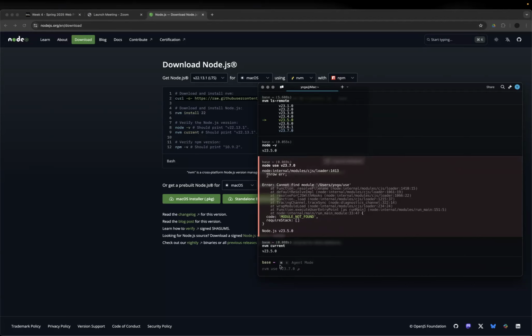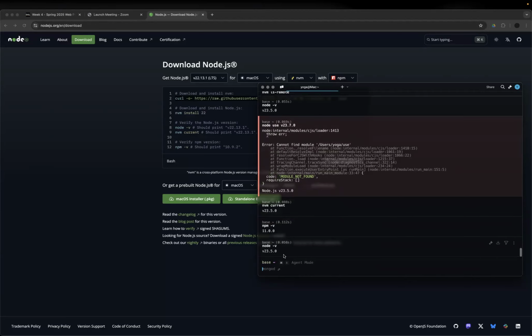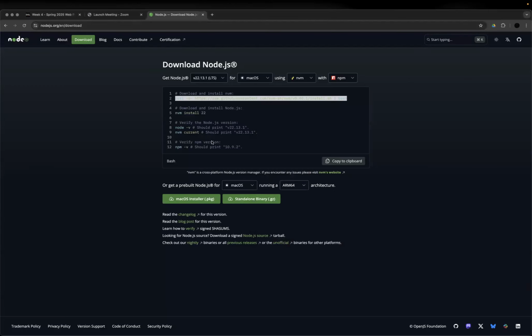Once you install Node.js, the Node package manager, npm, is also installed. If you want to validate that you installed both of them, you will get the Node version and the npm version, similar to right here. It depends on which copy you're using.